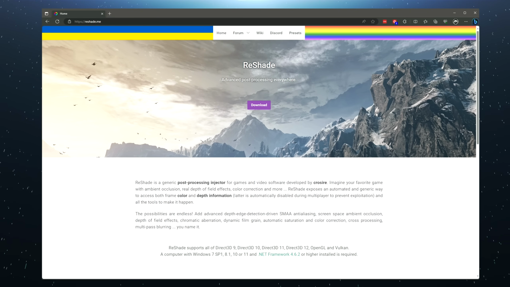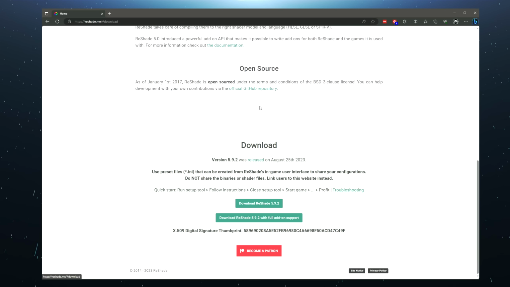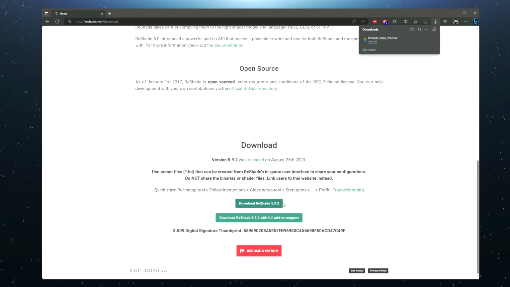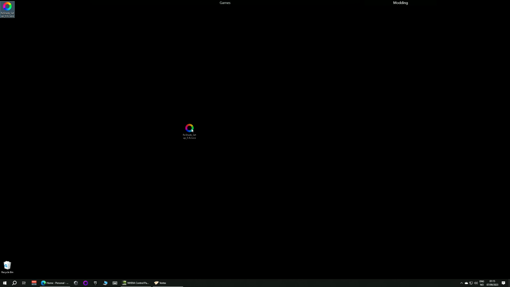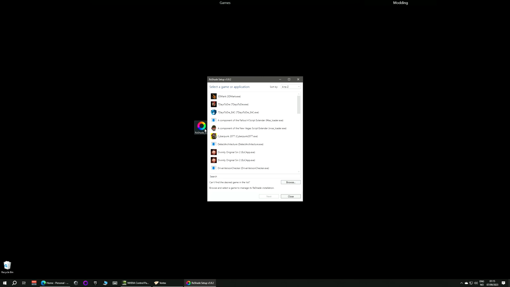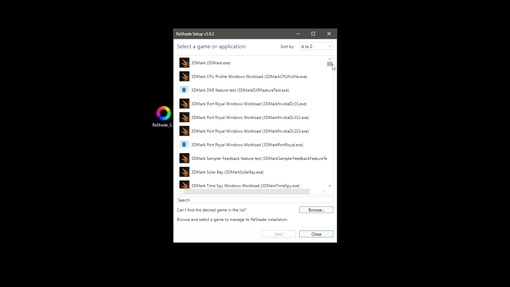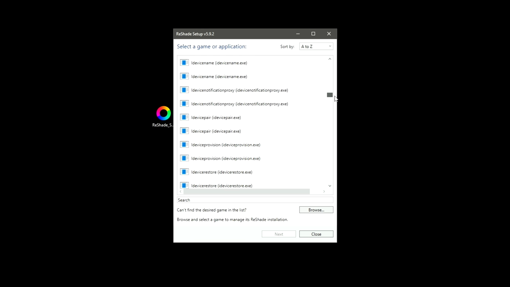To fix this, we're going to be using Reshade. We will not be installing this through the mod manager. We will be downloading it, first of all, from reshade.me. And you hit the download button and then scroll down, and you should select the first of the download options, the one without full add-on support. Once the installer has downloaded, double-click it to run, and then select the game, obviously Starfield in this case.